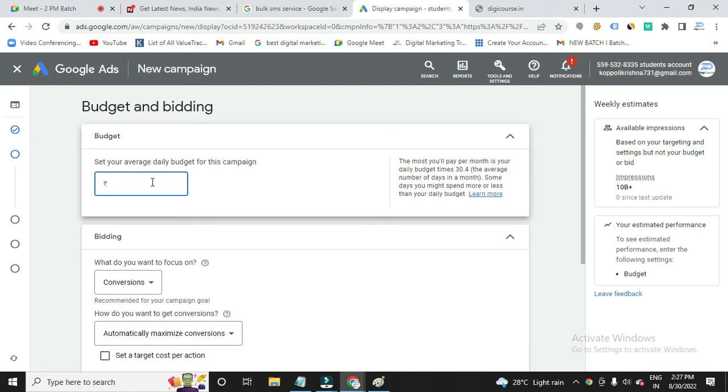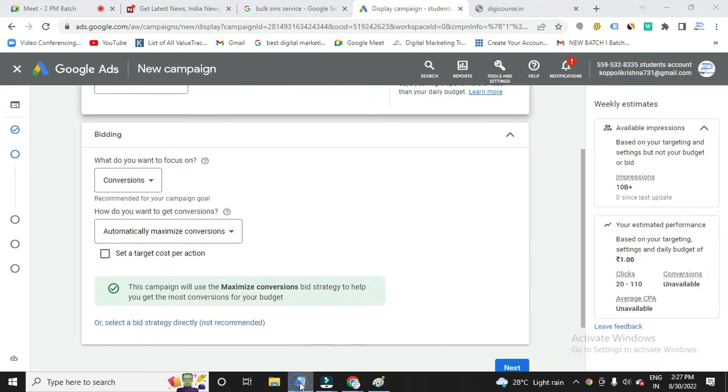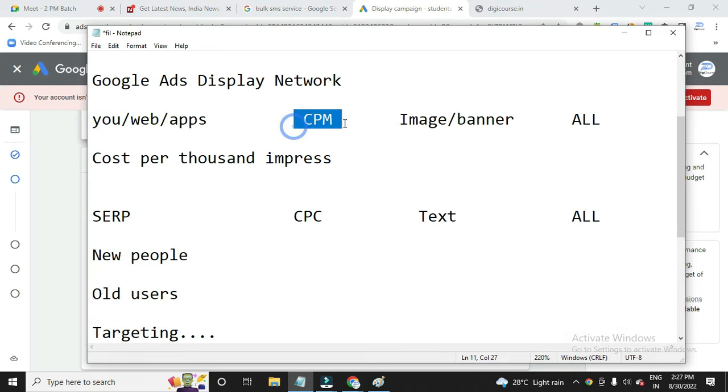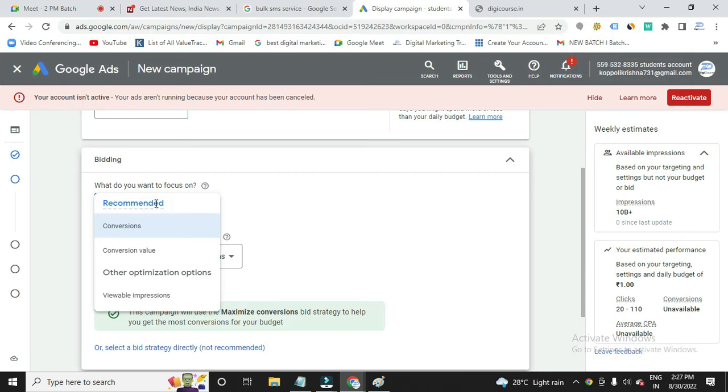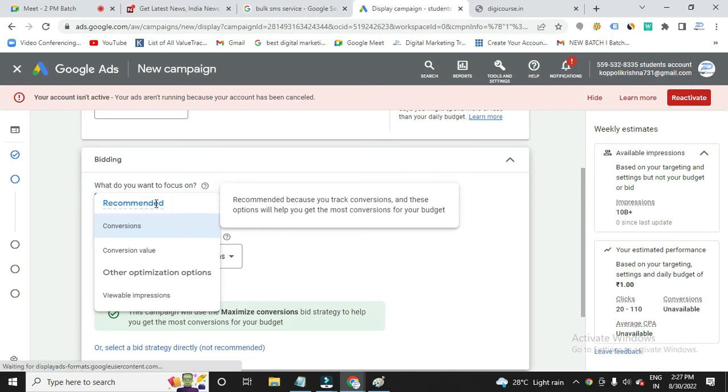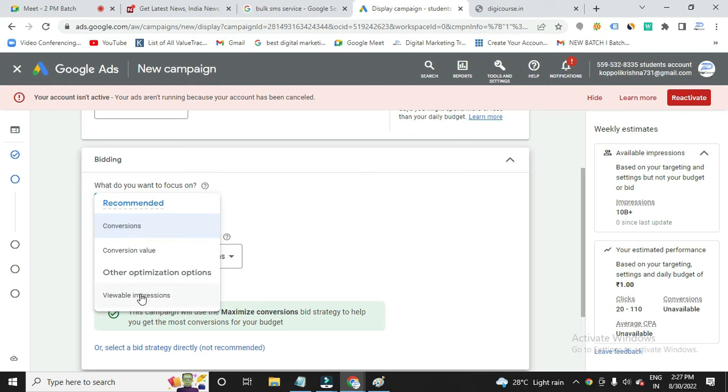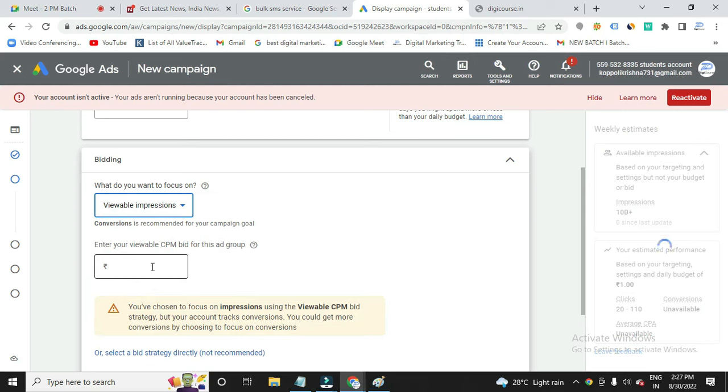So set your average daily budget, how much you would like to spend daily. And here comes the bidding type. Bidding type, as we know, is CPM. You can choose any other bidding strategy, guys. Here there are a lot of bidding strategies, automated bidding strategies or portfolio bidding strategies, that we will be learning soon. So as of now, I'll go with CPM, how much you would like to pay for every 1,000 impressions. So I'll go with 100.